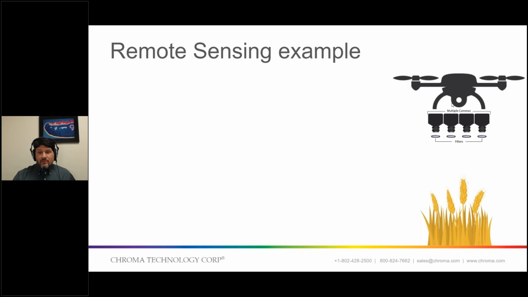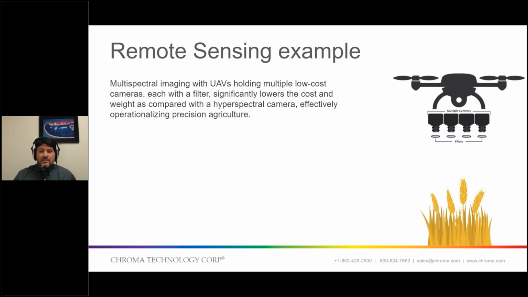I already touched upon the remote sensing example. This little cartoon here is a drone carrying 4 cameras, each with their own filter. Again, this is a much cheaper and lighter package than a hyperspectral camera. The UAV can fly around. If it crashes or there's an accident, you're not losing your very expensive hyperspectral camera.